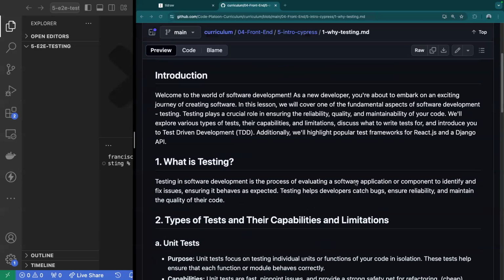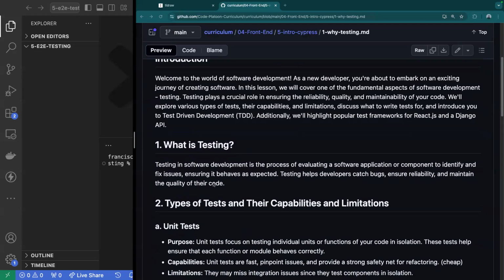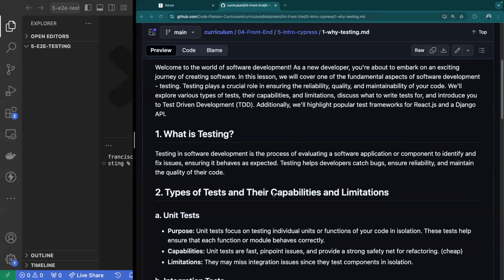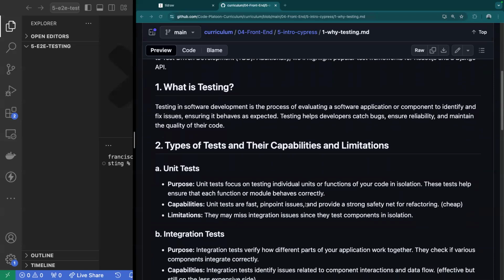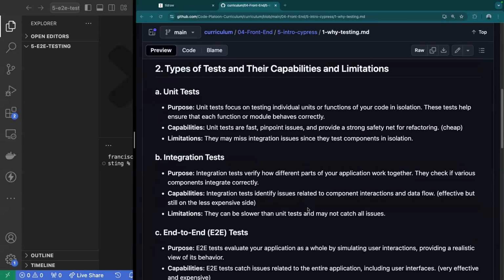And let's continue into what is testing. So we just covered testing. Let's go into the types of tests. We have three different types of tests. Unit test, which is essentially something like PyTest and Jest, right? It's making sure that functions or even sometimes components are doing what they're supposed to do.